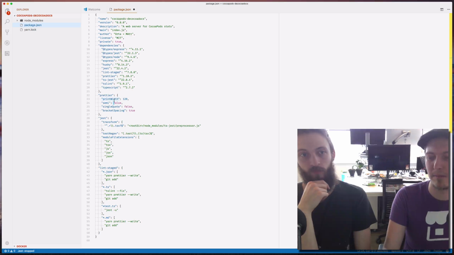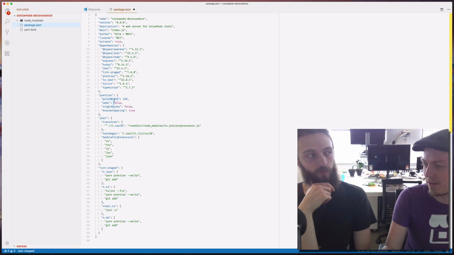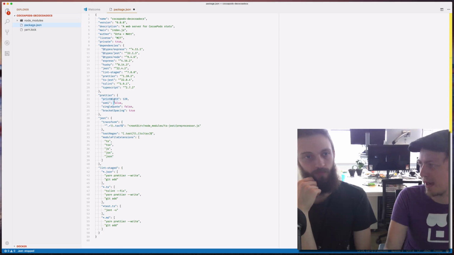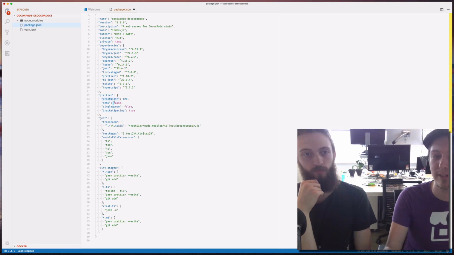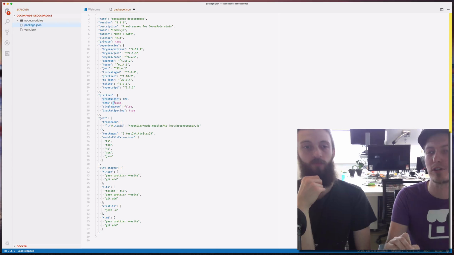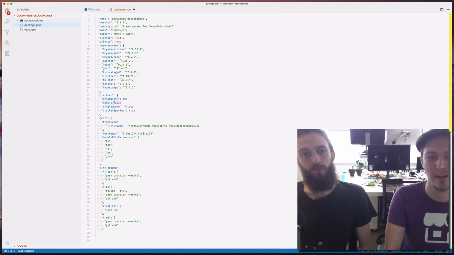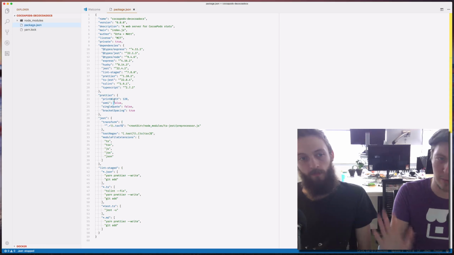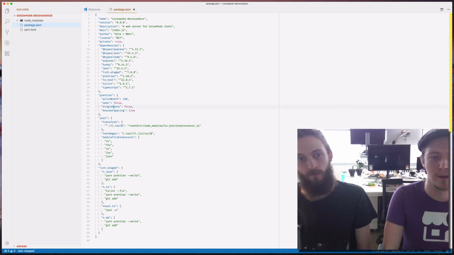Prettier formats anything. It'll format your Markdown, your JSON, your JavaScript, your TypeScript, your GraphQL, your whatever. Almost everything that you end up putting into a project like this, it will format it for you, and you don't do anything yourself. Nice. So it gets rid of an entire suite of things to care about.